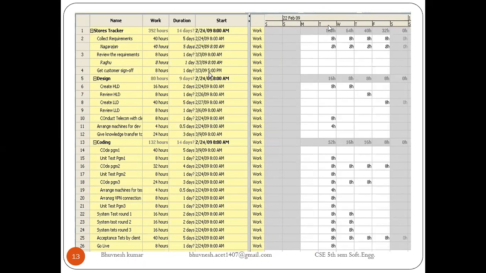On Tuesday, 8-hour work should be there by a single user resource. Then a second resource also works 8 hours, means 9 to 5. Then on Wednesday, there is again 8-hour work by a single resource and the second resource also performing 8 hours of work.